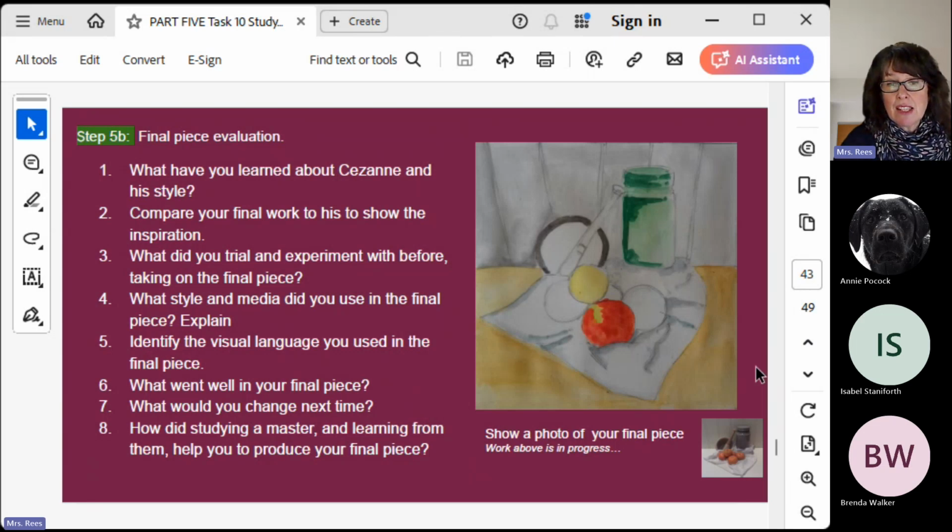Now, don't take that as a negative, because all of us always think how we would change it next time, don't we? And it doesn't mean that it's gone disastrously wrong. It's just that you've always got a second idea, haven't you? But put it in. You might say, well, actually, now that I've learnt this, I'd probably work larger if I had more time, or I would have changed my photos and put in more fruit. So whatever it might be, what's in your head that you would change next time?